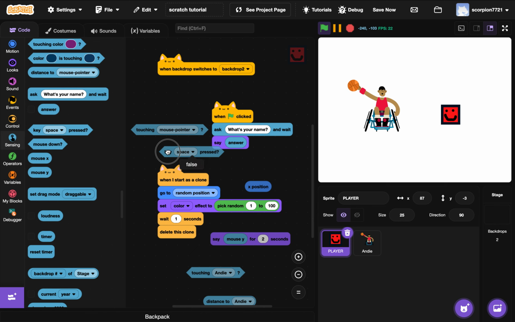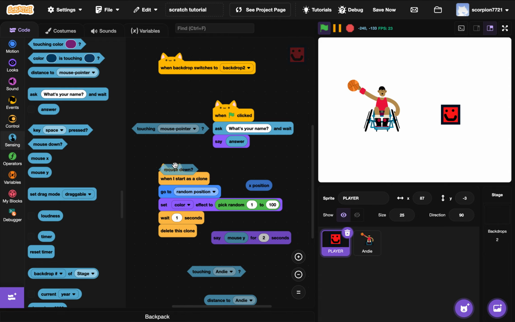So here is, oh my bad, I didn't explain this. This detects if key space is pressed. Now it's false, but now it's true. If mouse down, it would always give me true.